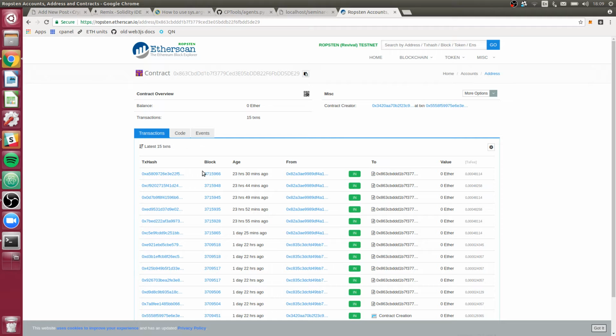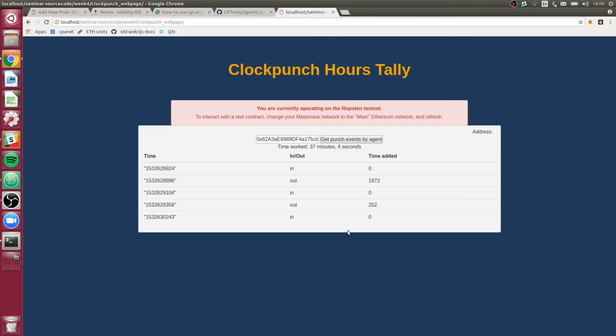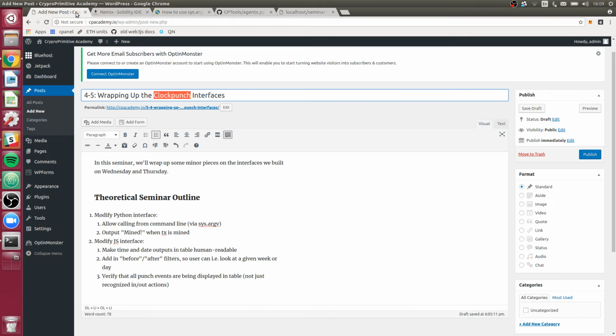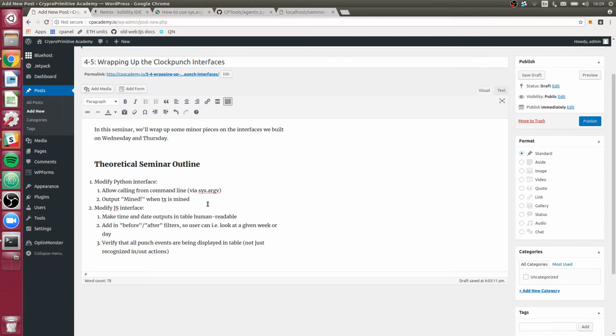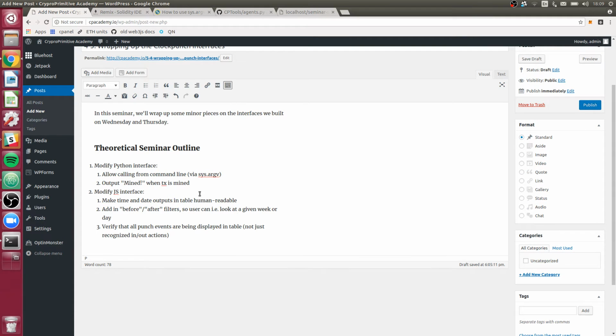So smart contracts are very interface agnostic, and I guess that's my point there, and it's an important thing to know and take advantage of. So yeah, and then here's the outline that we're going to be going through.